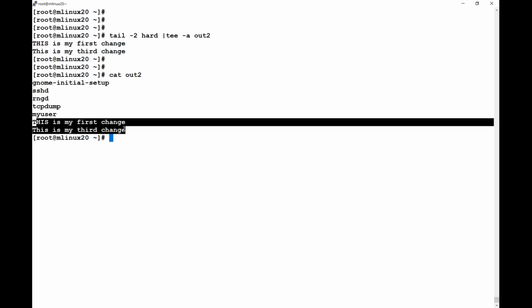So greater than and double greater than will do the task without printing the output. tee and tee -a will do the same thing, but they print the output and capture the output, right? So this is the way we have to work with these two commands.